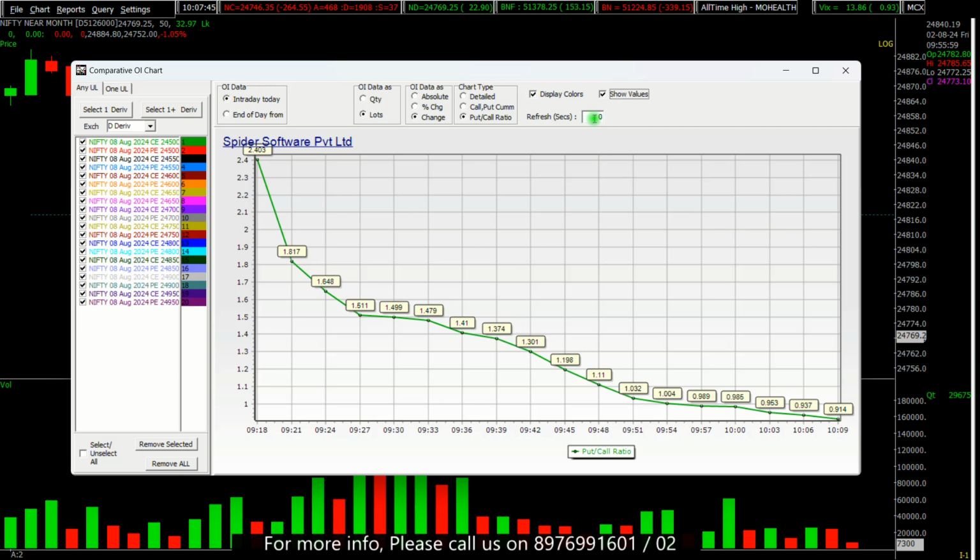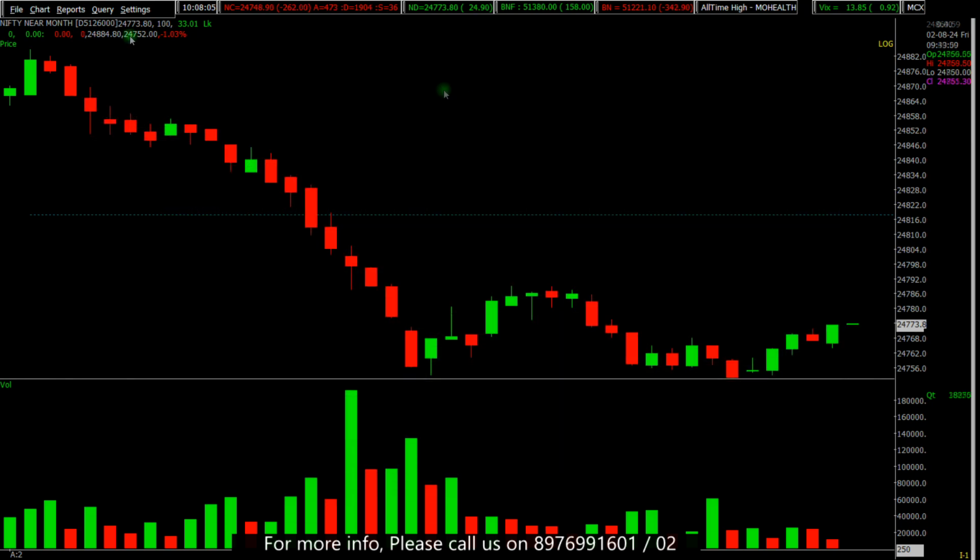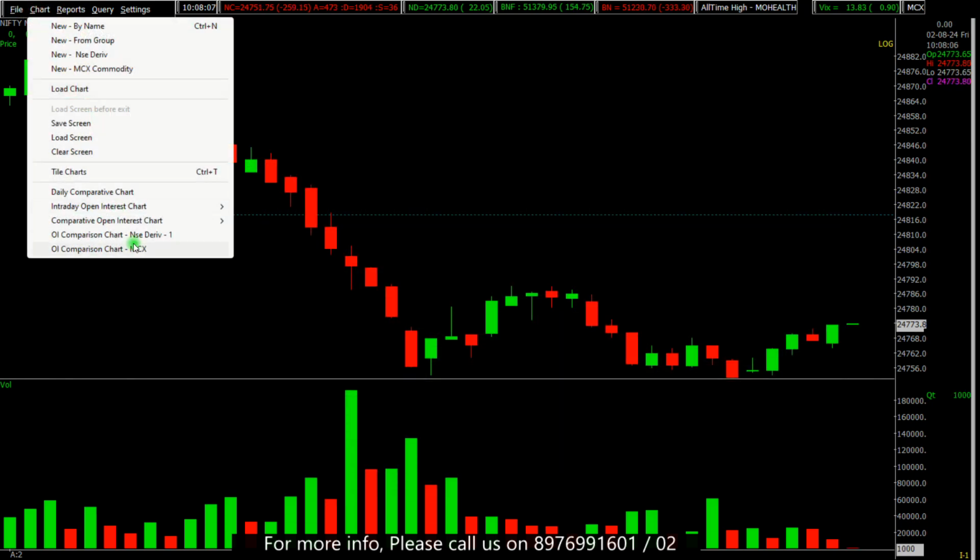I can do that, and I can also set this to refresh every second. So every 1 second it will refresh the data, and as and when the OI data gets updated into the software, you will be able to see it on the chart also. So I hope the comparative OI chart is pretty much clear. We'll move on to the last feature for today, which is the OI comparison chart.